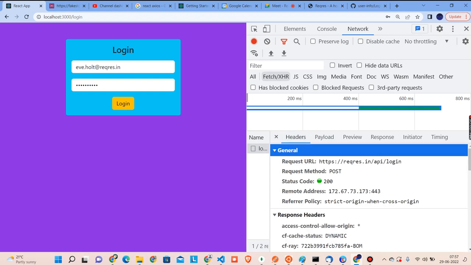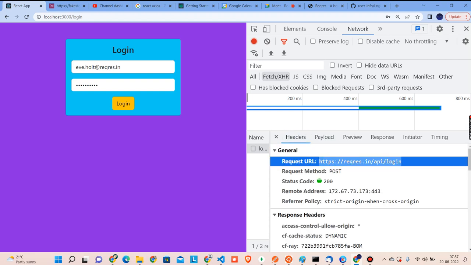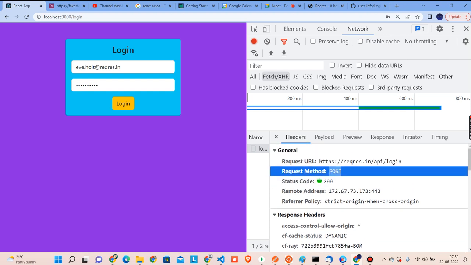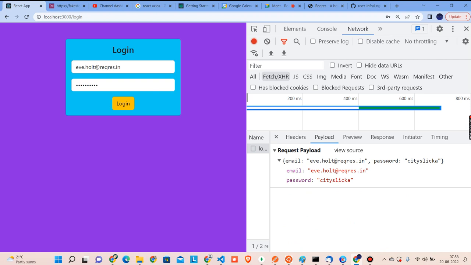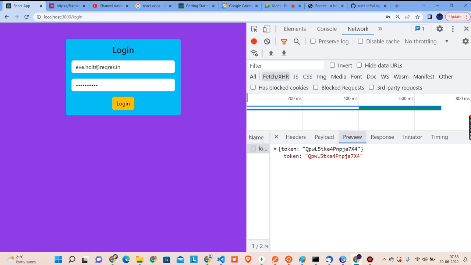First of all we'll check the URL we were using, login, means /API/login. The method we were using is POST. Now a success response came, a status code of 200, which means our API was successfully called. Now we will check the payload, what you passed. You passed email ID and password. What is the preview? This is successful and it returns the token. We'll let you know the use of this token.